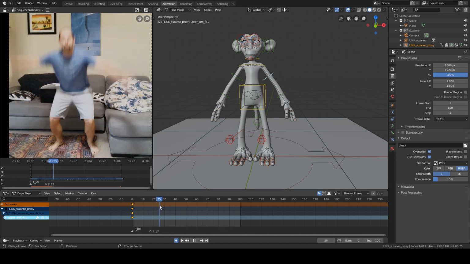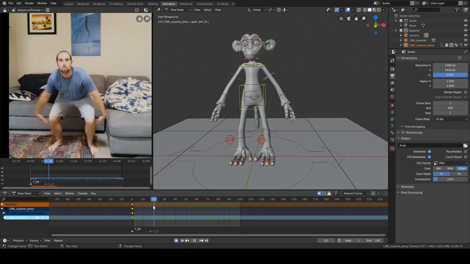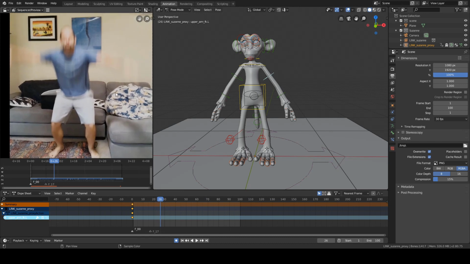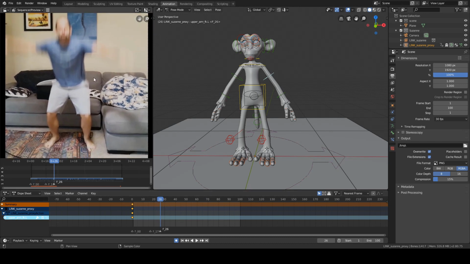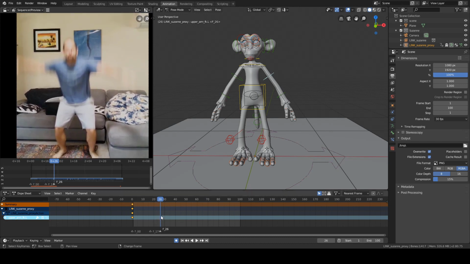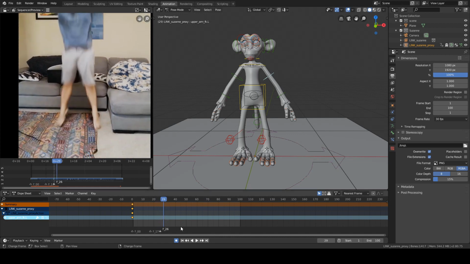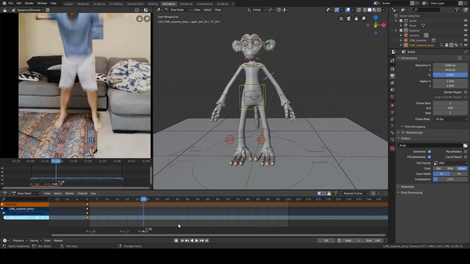Just zoom out a little bit. And we want another keyframe just as the feet start to come off the ground, which is right about there. Quite a bit of motion blur there, but we can work around that. And then there's another keyframe where the toes come off the ground. I think that should be about there. Just zoom this in a little bit so I can see these markers a little bit better.